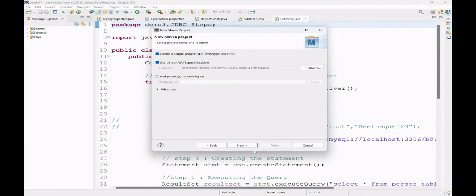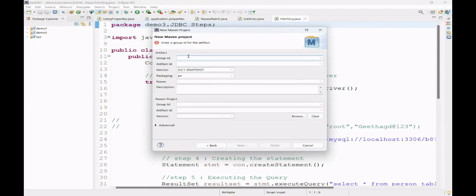Okay, so click on create a simple project. Then say next. Now you have to give something called group id and artifact id.